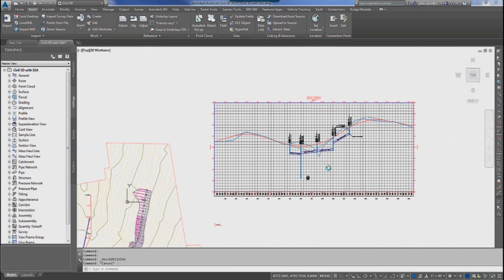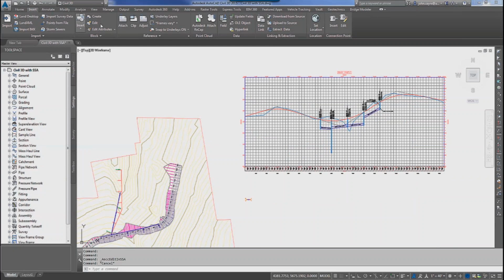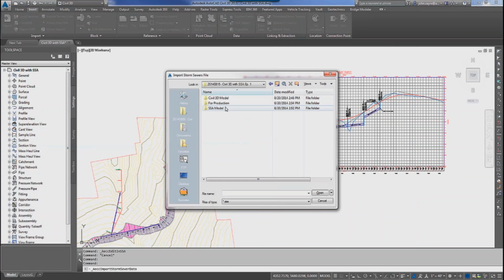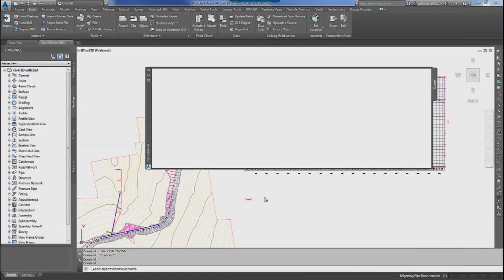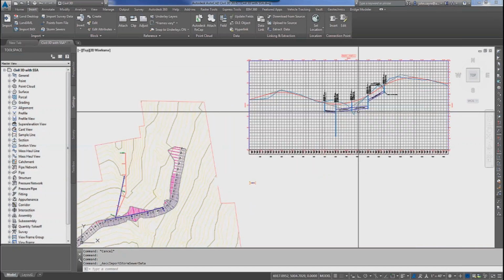We're going to go to the Insert tab on the ribbon, and we will select Storm Sewers. I'm going to select the design1.stm file that I exported out of Storm and Sanitary Analysis. I'll hit Open, and it asks me if I want to update the existing pipe network or create a new pipe network. I'm going to update my existing one, and I'll zoom into the profile first.